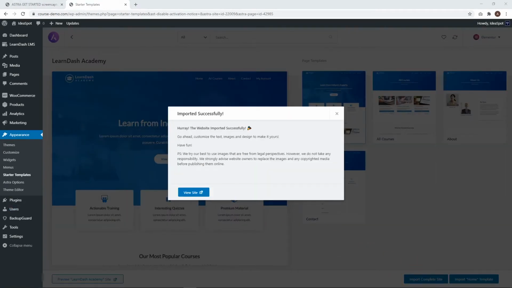The beauty of using the Astra templates is that you're not limited to the LearnDash Academy page by itself. You can add pages from any of these Astra starter templates. And you could see before there were lots and lots to choose from. I do recommend starting with the LearnDash Academy one though, just to make sure LearnDash is all configured properly. This is probably the quickest way to do it.